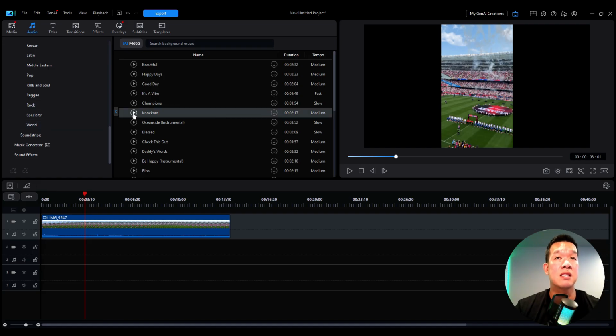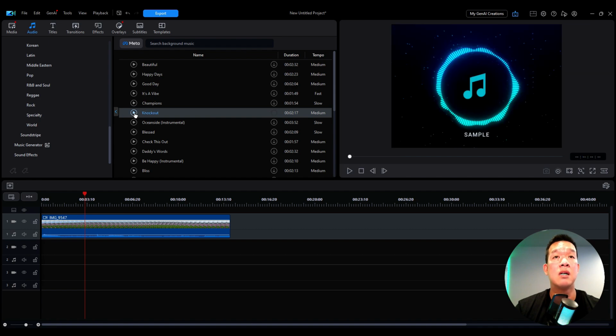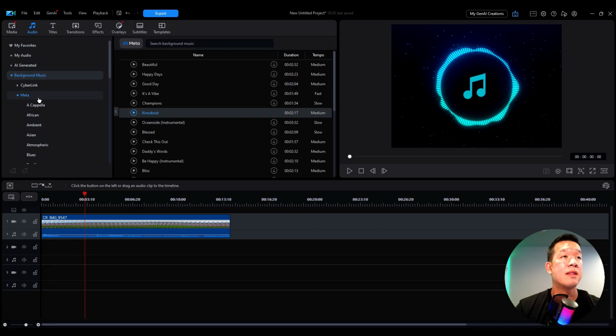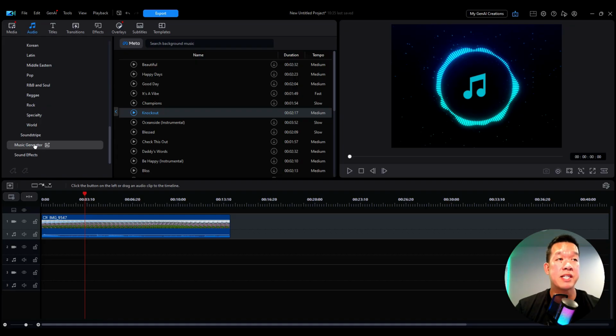So say I like this one here, I'll hit play. It might download here, but let's see. So that's a cool little sound. That's within that Meta part right there. And then music generator, this is an AI tool again.